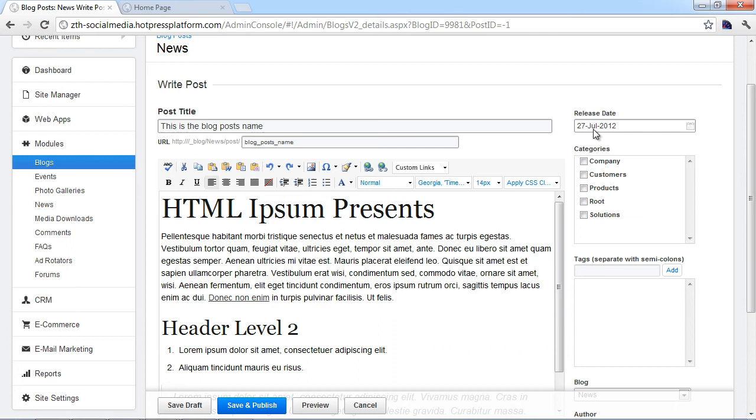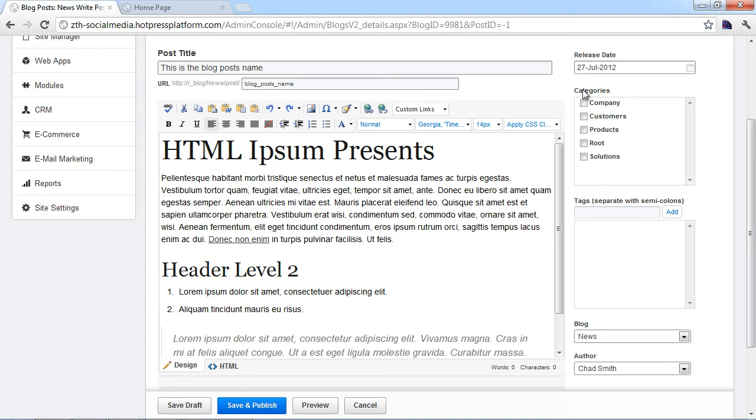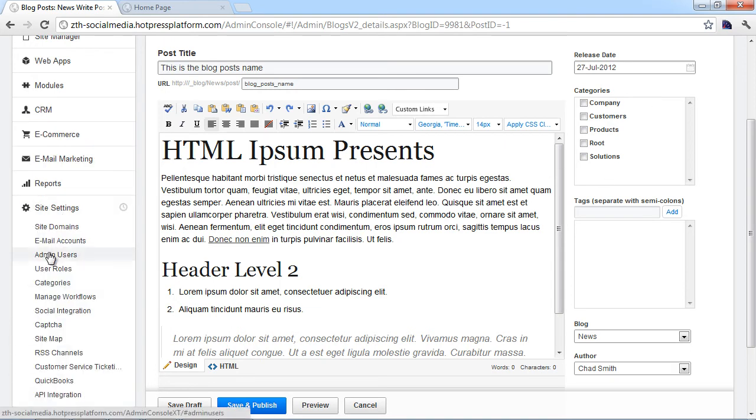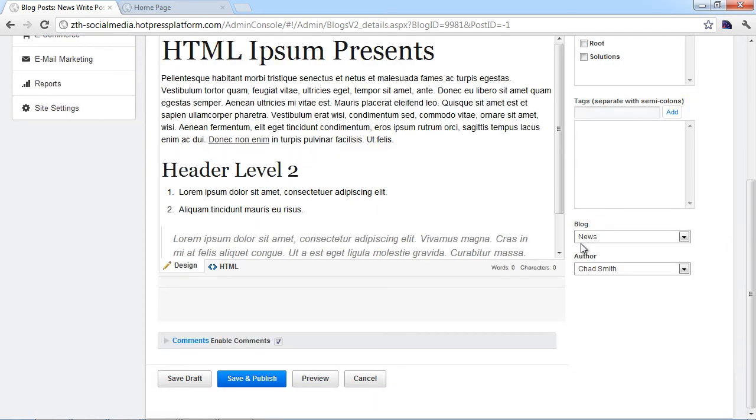Other options we have are release dates for this post, so we can make sure our posts are complete before they're actually released to the blog. Some categories, and these are created through the site settings categories section so that we can categorize our blog posts. We also have tags, so we can tag blog posts, and then we can use that to output our blogs later. We can decide what blog this post is going to be about. So if we had more blogs other than our news blog, we can say I want this to actually be on our different blog, and we can control the author for our blog.